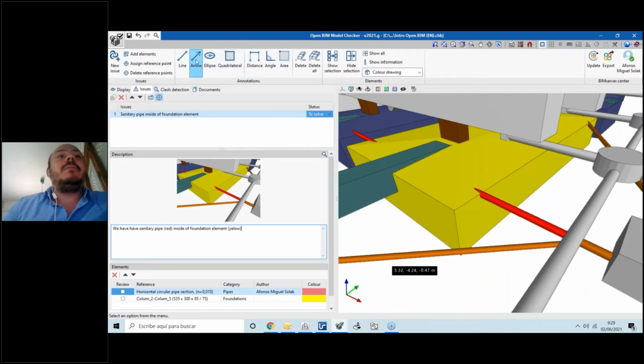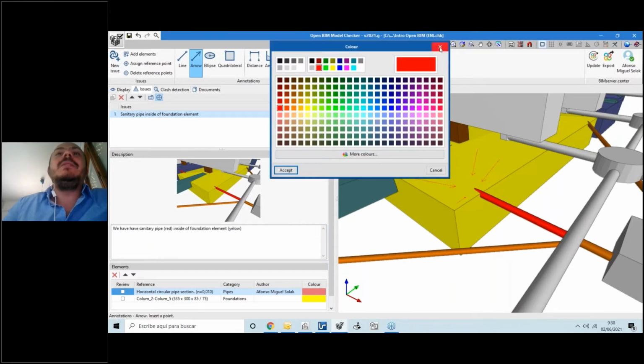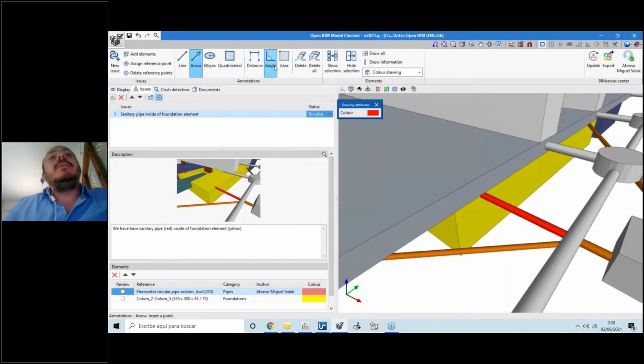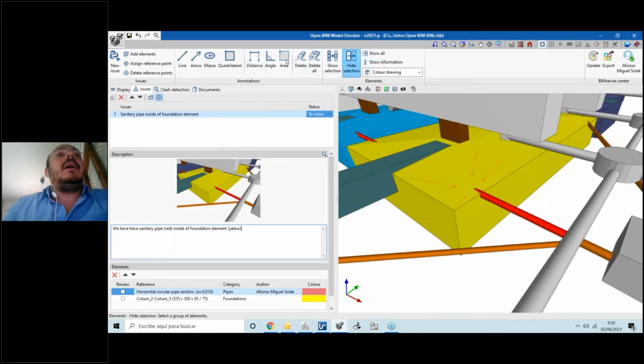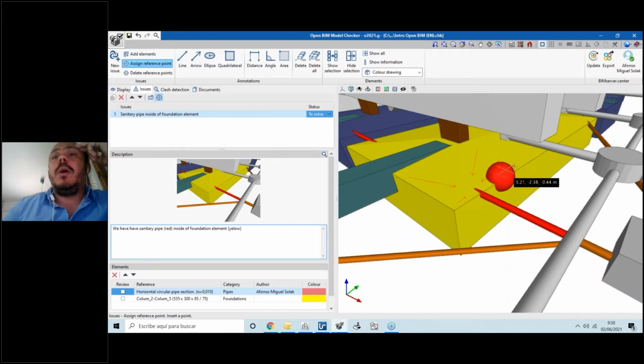In this case, for example, let's suppose I would like to put an arrow here just to make it easy to find. I'm just adding some information. We can change the color of these elements. We can add distances and angles. We can add areas. We can add different annotation elements here. We can also add a symbol, a reference point. It's just a sphere like this one.